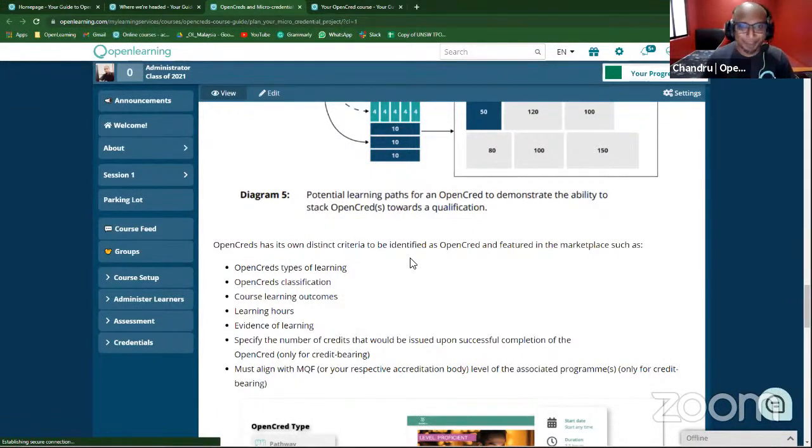But before that, I want to know if anyone already has a topic in mind. So we're going to launch a small poll. Let's give it 5 minutes for you to answer. Whatever you do, before I share any OpenCreds criteria, the first thing you must have is a topic in mind. Without that you can't go further. All right, let's start it.